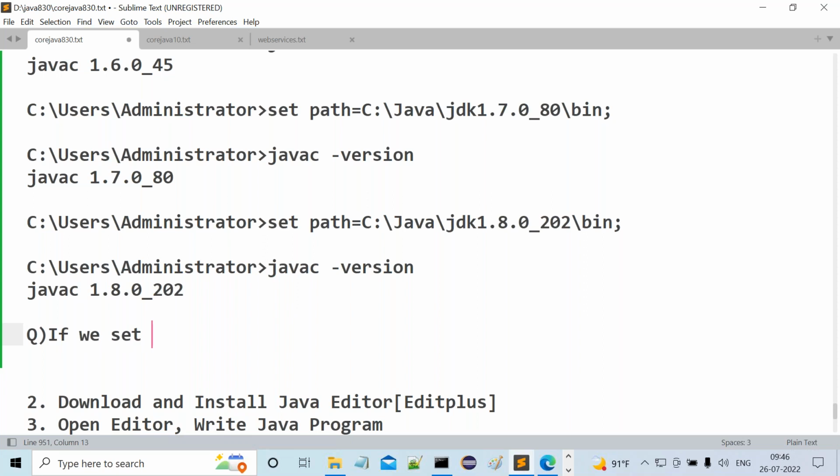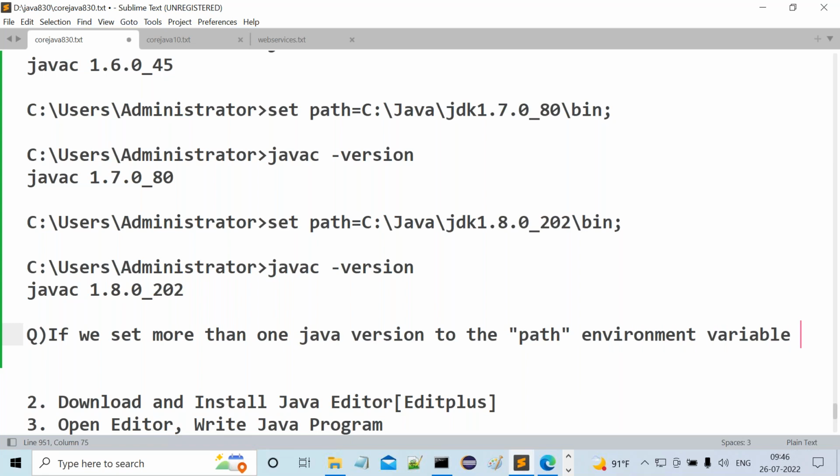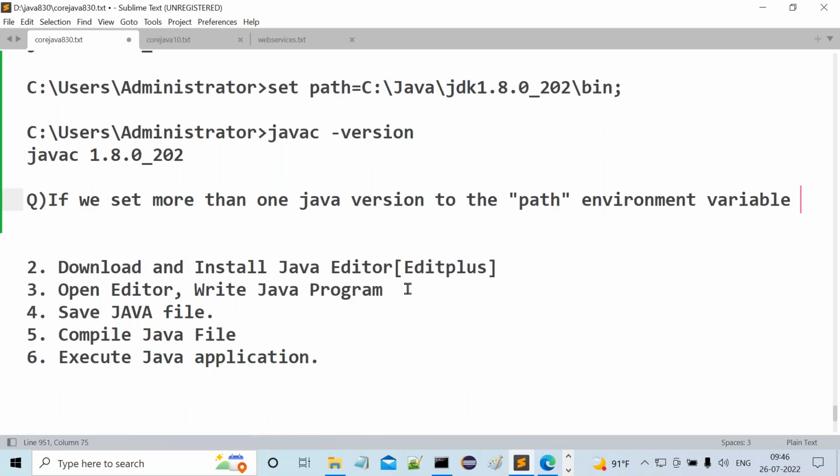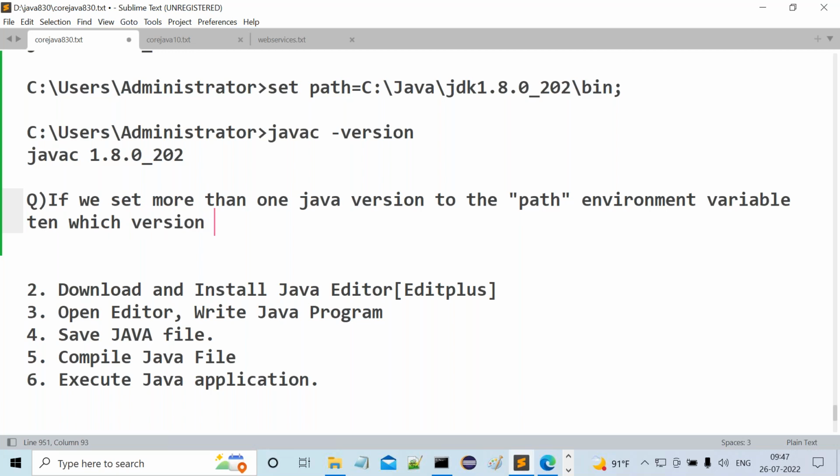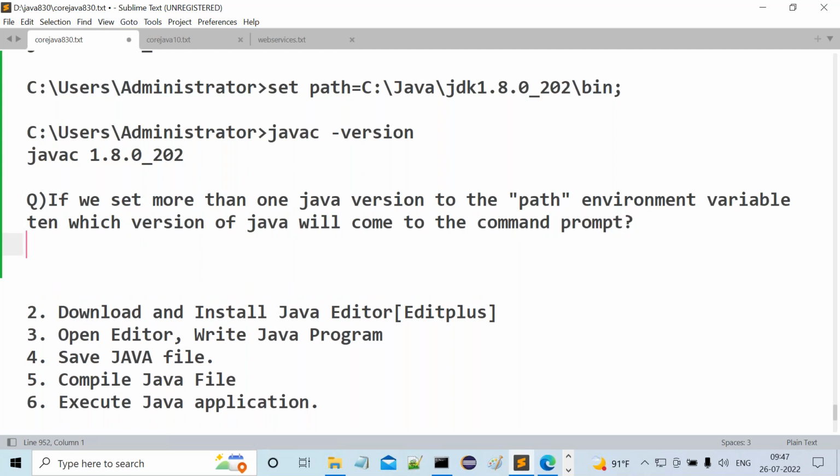If we set more than one Java version to the path environment variable, then which version of Java will come to the command prompt? Previously I told you multiple versions are installed, but only one version is set to the path. That version will come to the command prompt. That we understood clearly. But now my question is what? What is my question here?